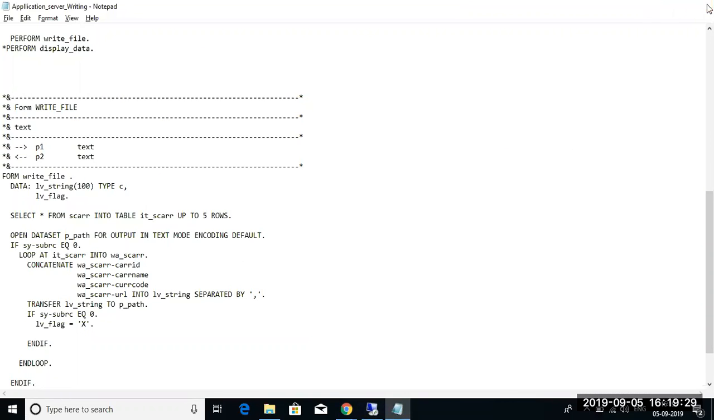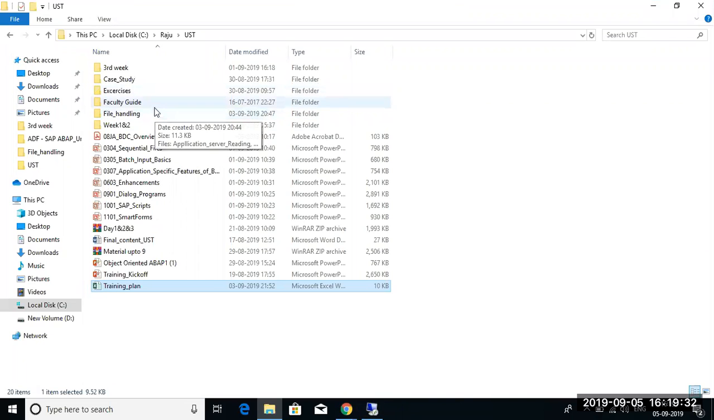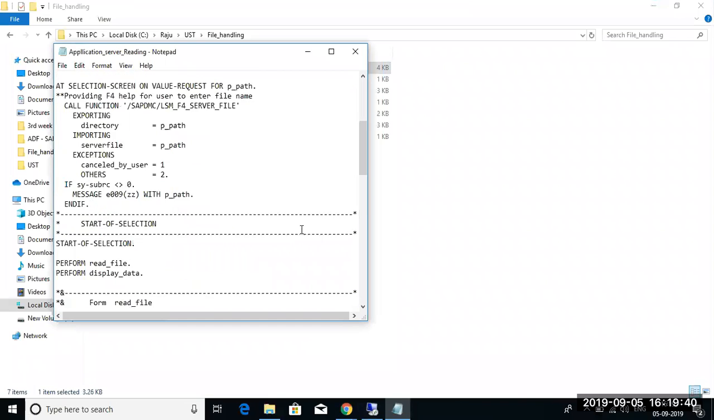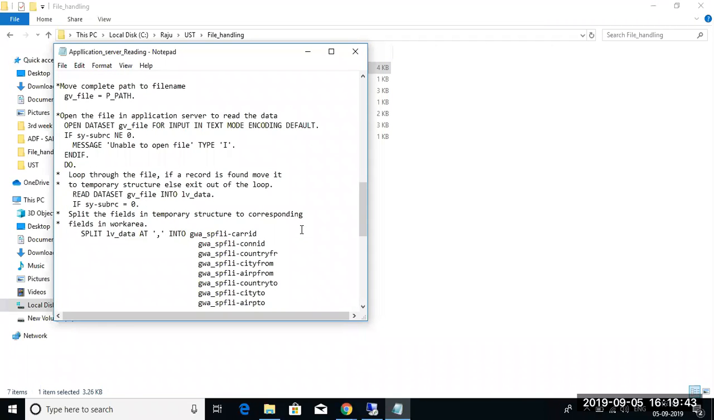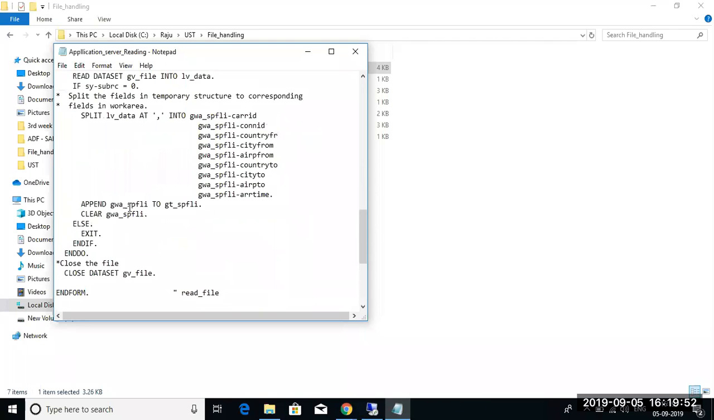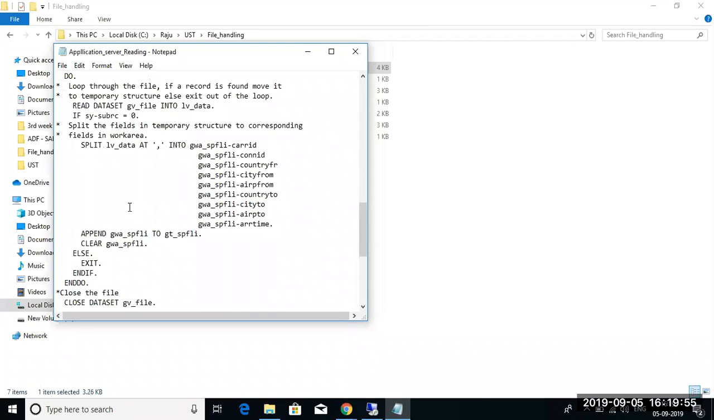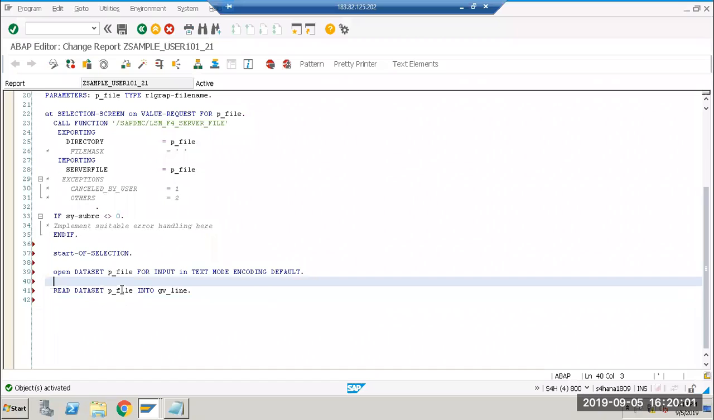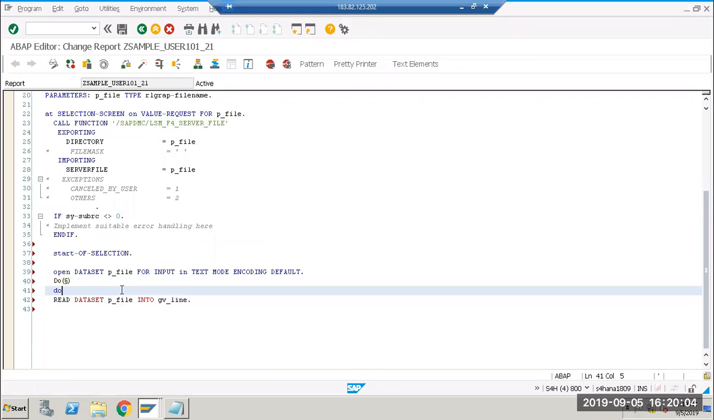I have a template program. Reading. Yes, we need to use a loop here. Do and end do. Okay, because it is record by record, right? So till the end of the record, we need to have it. So in the do loop we are going to have an exit.